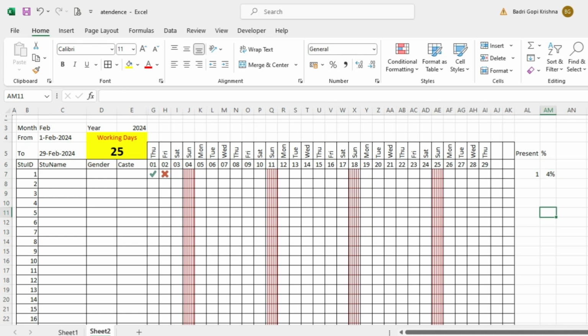If the person also attended the second day, it's 8%. Like that, when attendance increases, the percentage will increase, and if attendance is reduced, the percentage also gets the same effect. So the values are automatically updated. If the person attended 21 days out of 25, then the attendance percentage of that particular person in this month is 84. Like that, we can enter the values as they are.